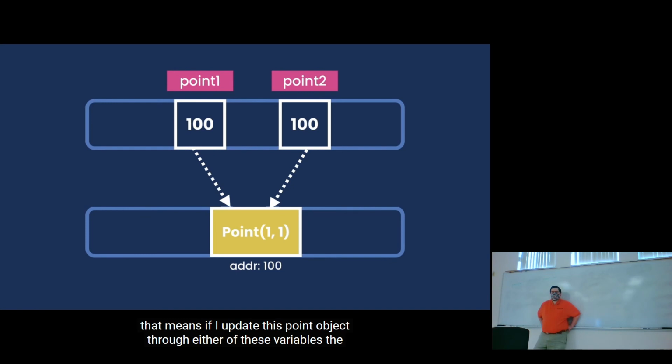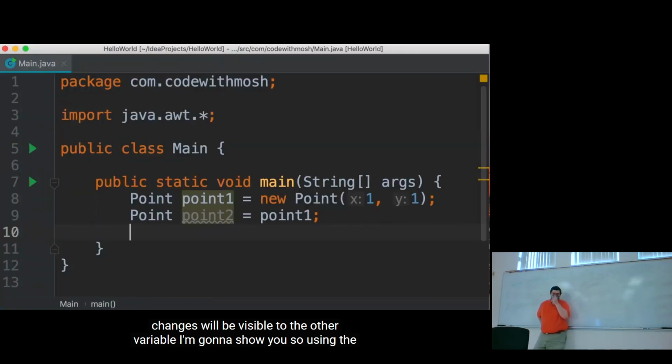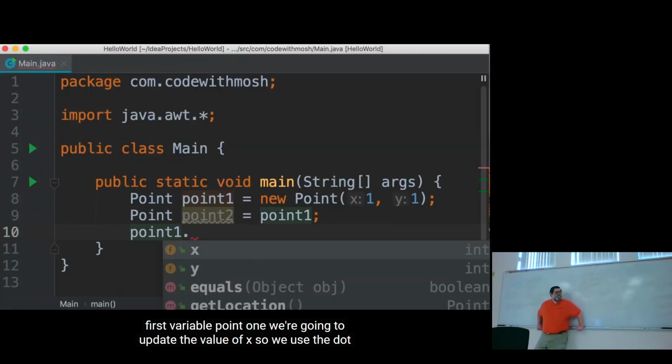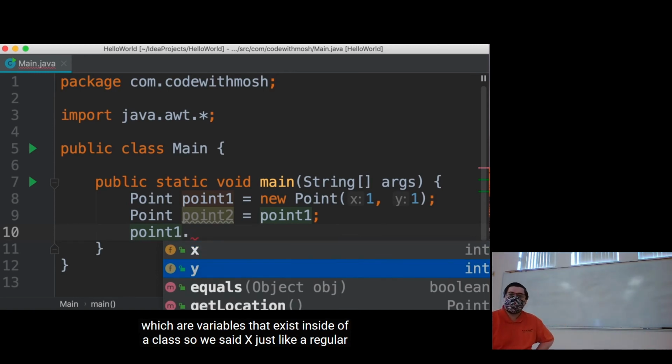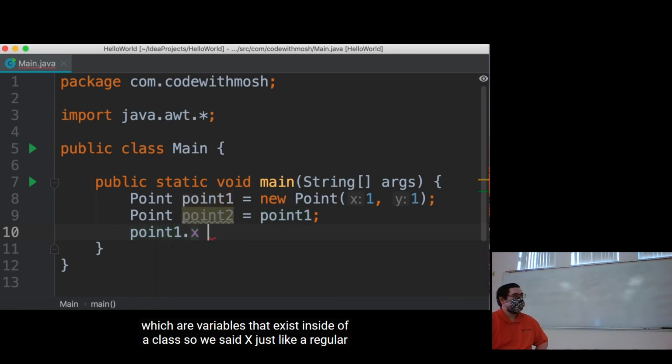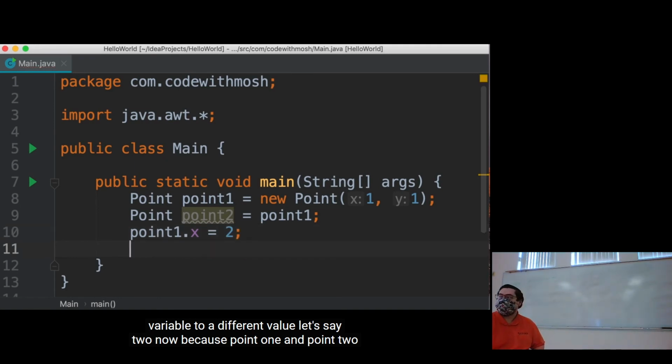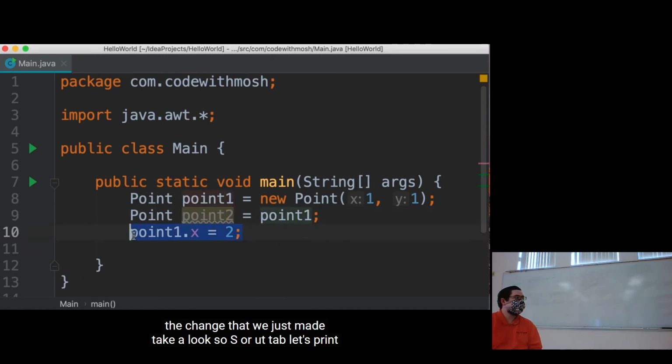And that means if I update this point object through either of these variables, the changes will be visible to the other variable. Let me show you. So using the first variable, point1, we're going to update the value of x. So we use the dot operator, and here we can see the members of this object. X and y are both fields, which are variables that exist inside of a class. So we set x just like a regular variable to a different value. Let's say 2. Now, because point1 and point2 are referencing the exact same object, if we print point2, we're going to see the change that we just made.